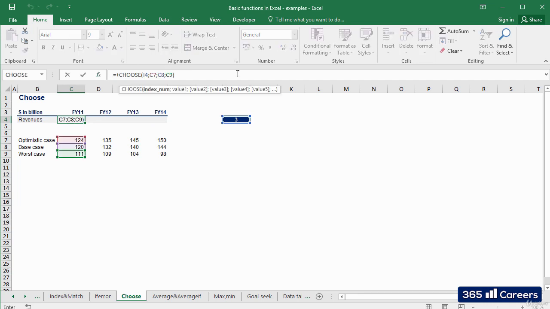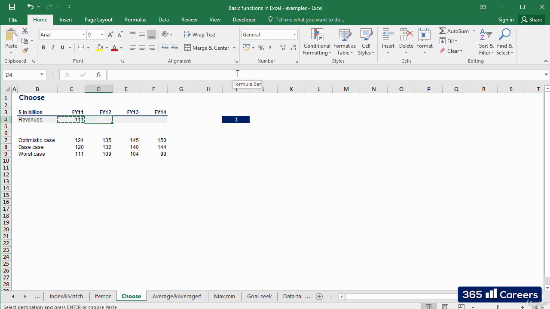Please note that the index number is fixed and is the same for all of the years. The CHOOSE formula allows us to change the revenue figures for all 4 years contemporaneously. By changing the index number, I am able to select a given row of cells.